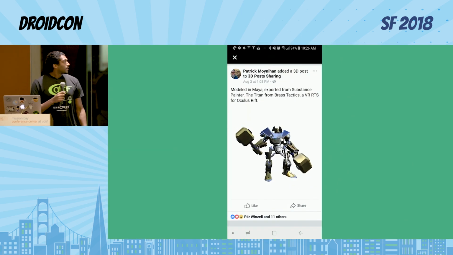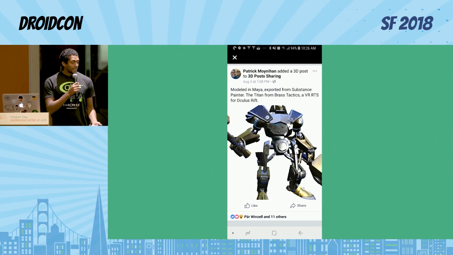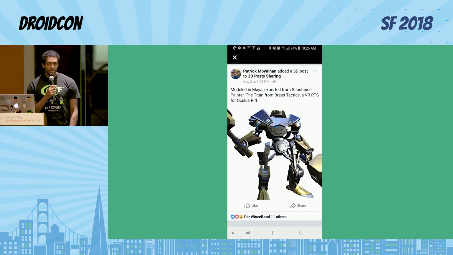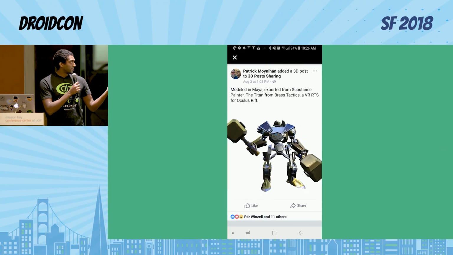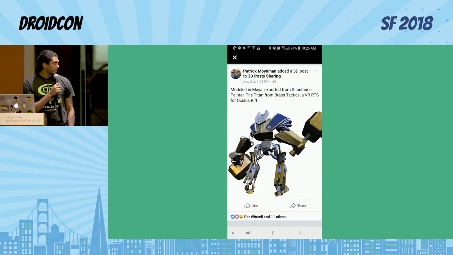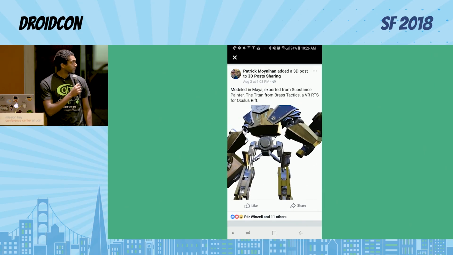That's great. So what this allows us to do is empower artists to share their 3D art assets from games. So for example, this is an asset from the game Brass Tactics, and you can see it rendered in Facebook for Android there.